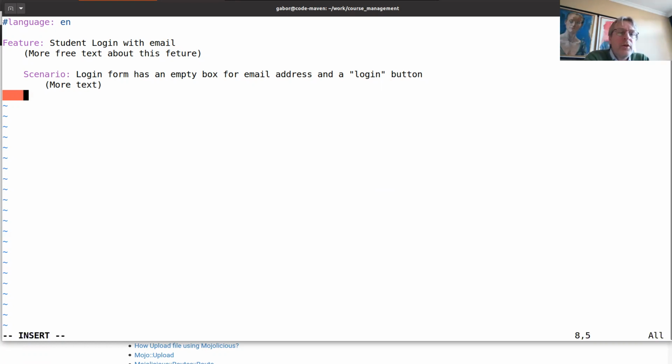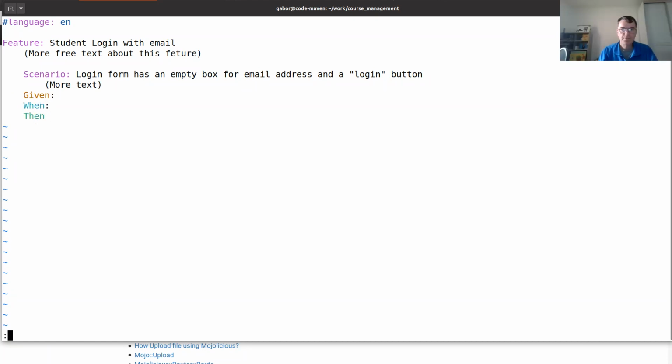So there's actually 3 options to start any given line. A line of specification should start with the given keyword or with the when keyword or the then keyword. And actually it's not followed by a colon. So there's just regular text behind it.